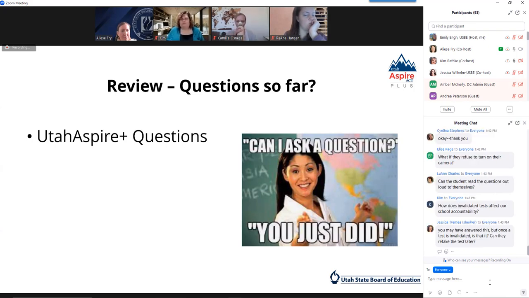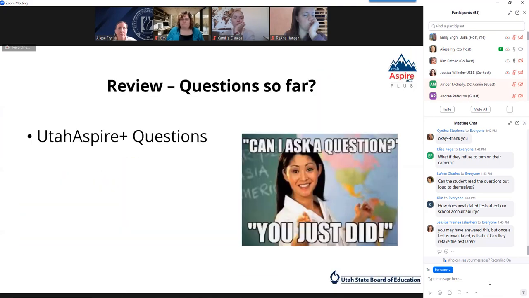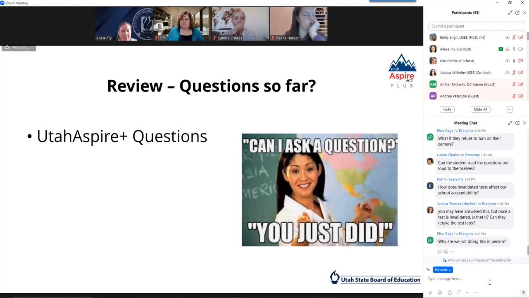Invalidated tests affect your school accountability, because that means there was either improper proctoring or the students weren't prepared adequately. So that's part of it. They may not take the test again once the test is invalidated. That's how that works. It's exactly the same as if you're doing this.